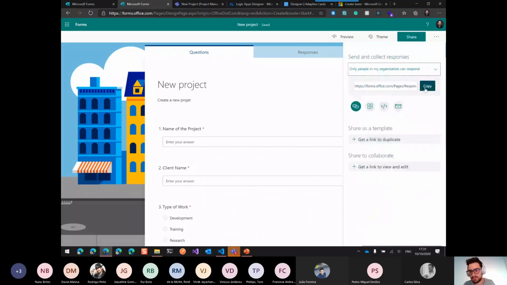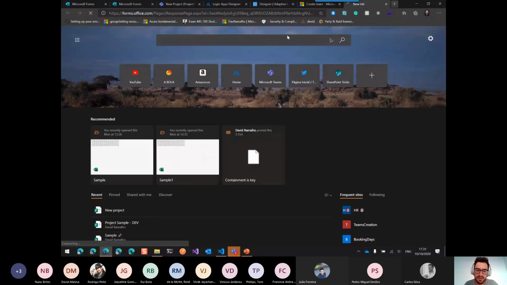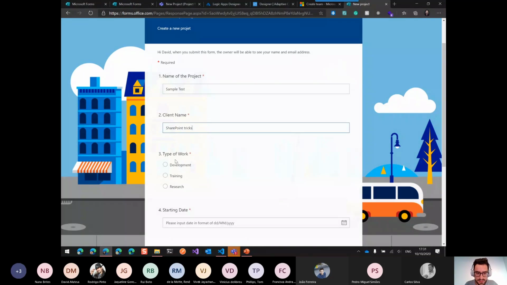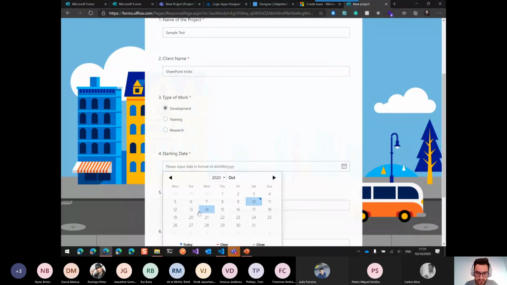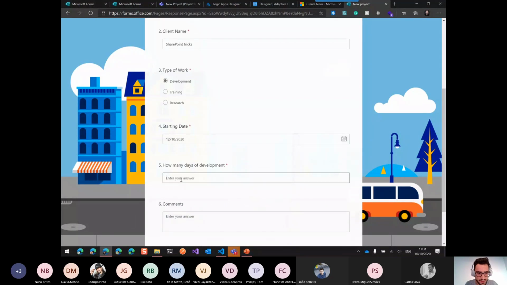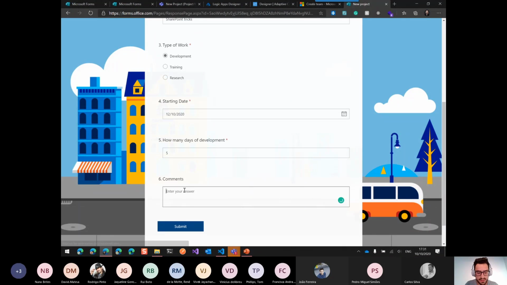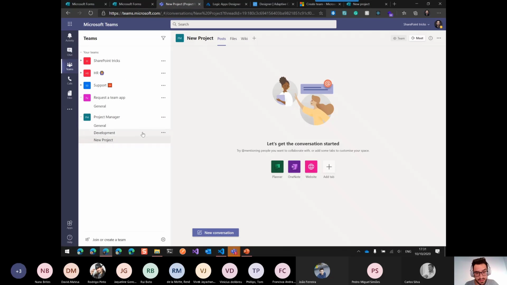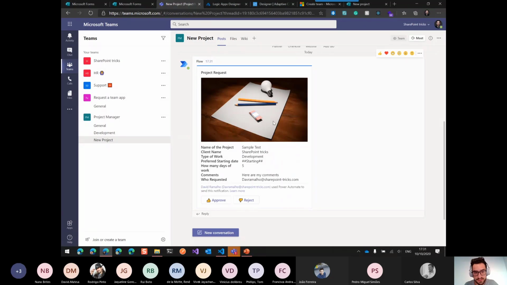So let me come here again, pick this form and just fill in here with something sample test, client name, SharePoint tricks. Over here, let's say that we are doing a development. We wish to start on the next Monday. It's going to be 5 days of development. And here are my comments. Once you submit, pretty much it's going to trigger everything, and the image, the text should appear here in a second. And there we go.